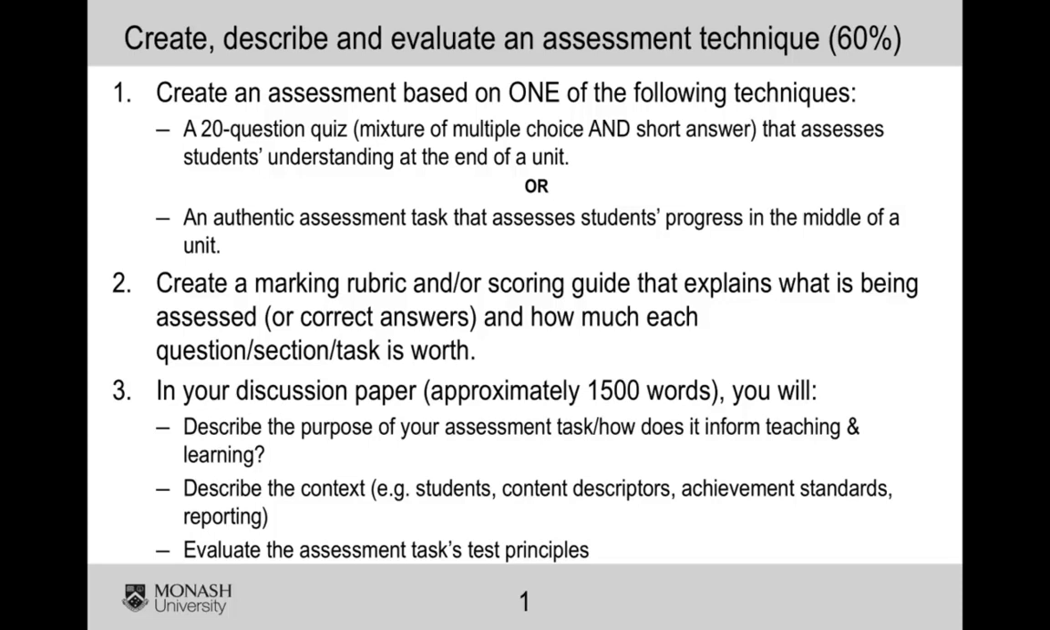Someone asked me, do you have to have 10 multiple choice and 10 short answer? Not necessarily, but you do have to have a mixture. You need to show that you can use more than just multiple choice or more than just short answer, so a mixture, however you want that to happen. This 20-question quiz assesses students' understanding at the end of a unit. That's important because this will then tie into your purpose, which we'll discuss later.